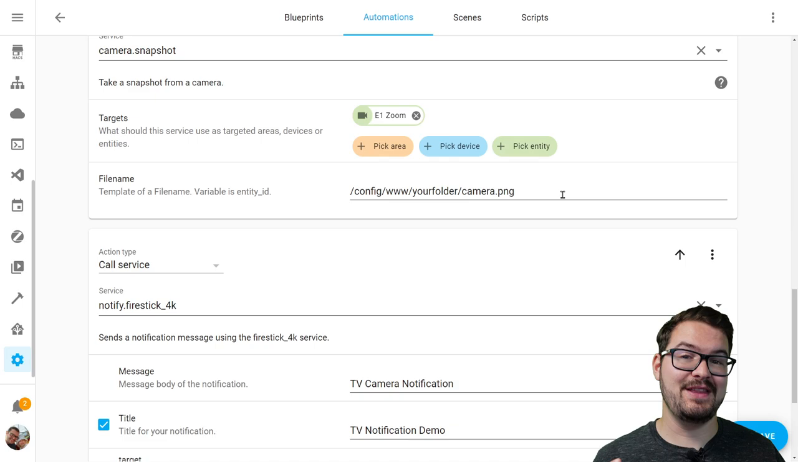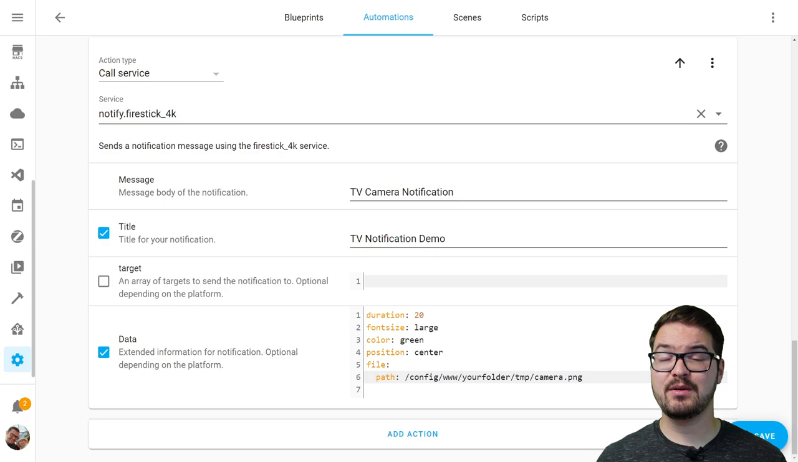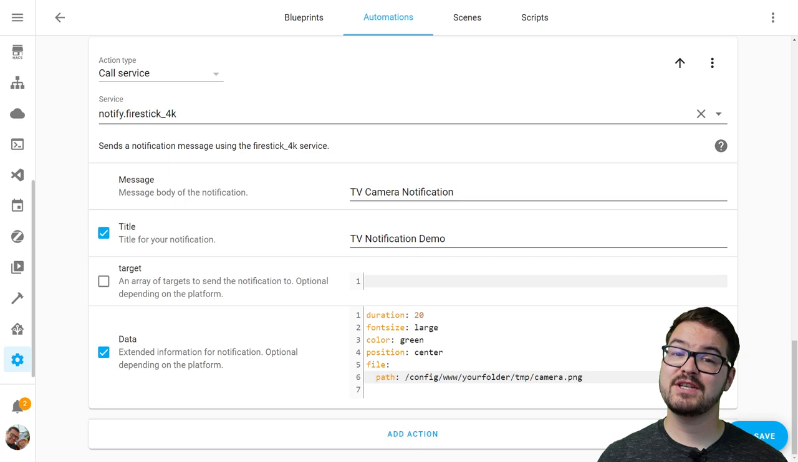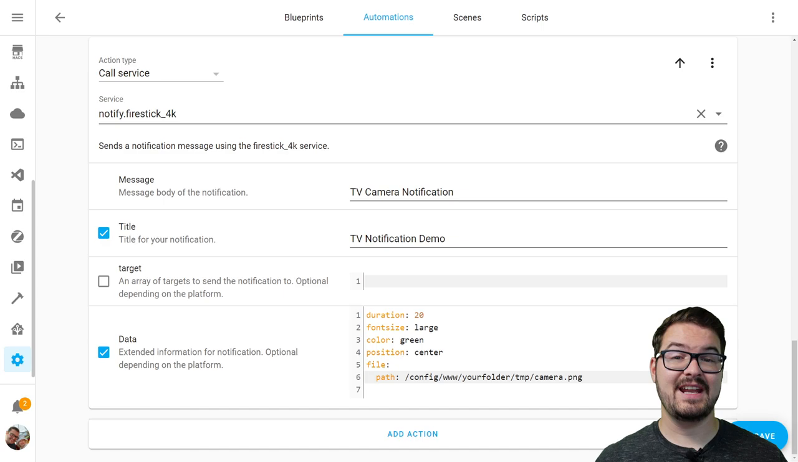One important thing to note about the www folder is anything that you put in it is publicly accessible. So if you're exposing Home Assistant to the internet, either through Nabu Casa, DuckDNS, or some other service, then anything in that folder could be accessed.